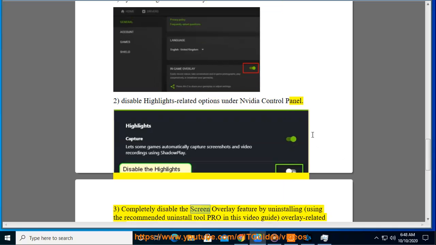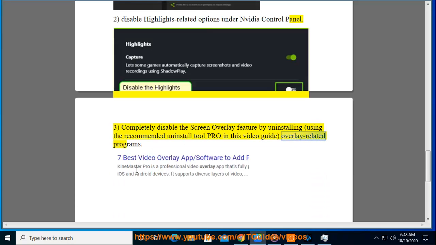3, completely disable the screen overlay feature by uninstalling overlay related programs, using the recommended Uninstall Tool Pro in this video guide.